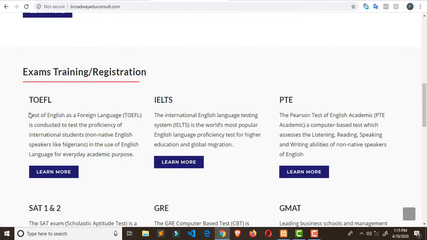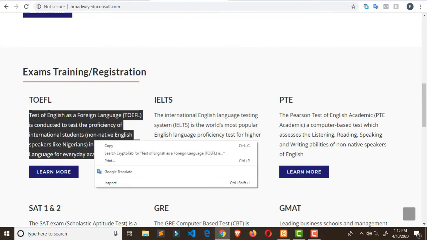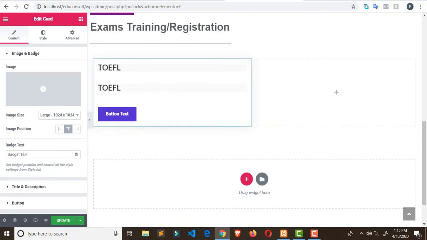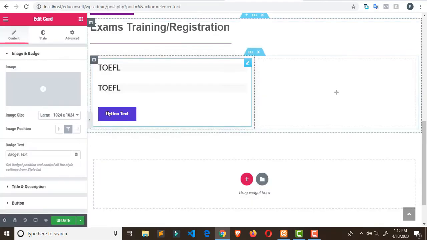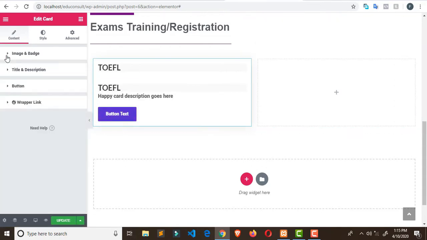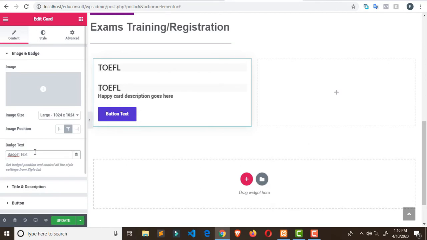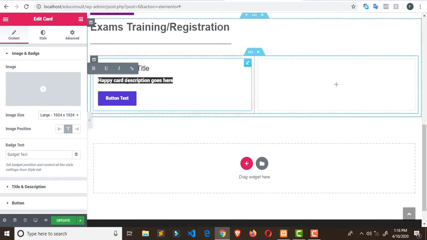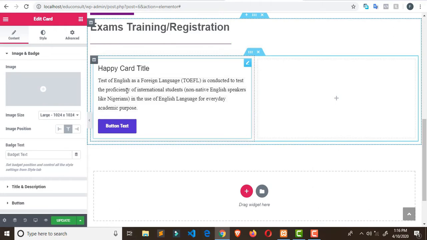So now I cannot make use of this text. Copy this. Sorry, I have to make use of this text. Sorry, let's go back to image content. Okay, I think I have to. Sorry. You can see the text is in there now. You can now write TOEFL.